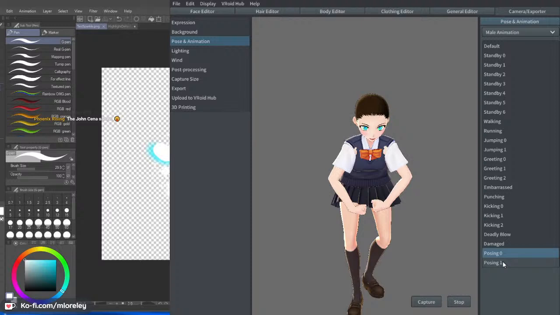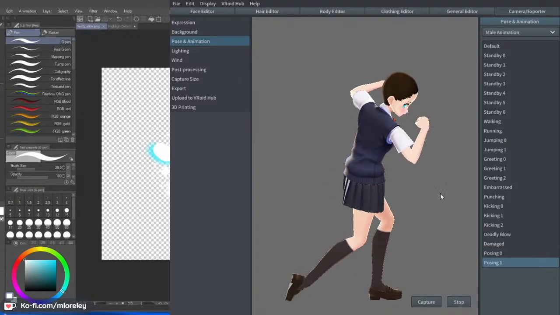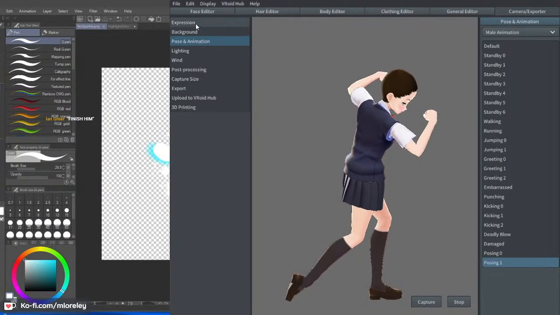Posing zero. Oh, God. Oh, boy. What are we in for? I can't wait. You know? This pose has been passed down the Armstrong family for generations.